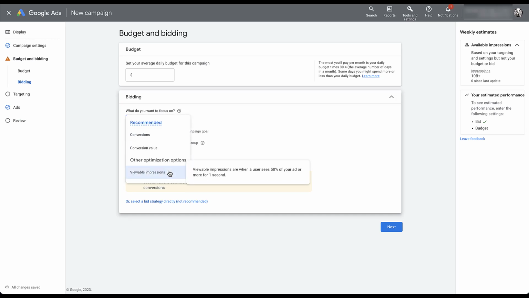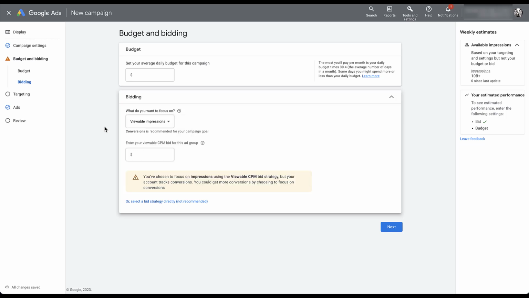And when I hovered over that, you'll see that viewable impressions are when a user sees 50% of your ad or more for 1 second. We do have another video that talks about a handful of the viewability metrics in Google Ads. If you're interested in learning more, you can check out the video at the top of the screen right now. But for viewable impressions, you get to enter the bid that you want for the viewable impressions for your ad group. If you're bidding on impressions rather than clicks or conversions, you're likely trying to get the word out to a specific group of users or a wide range of people, and all you want them to do is just see the ad.